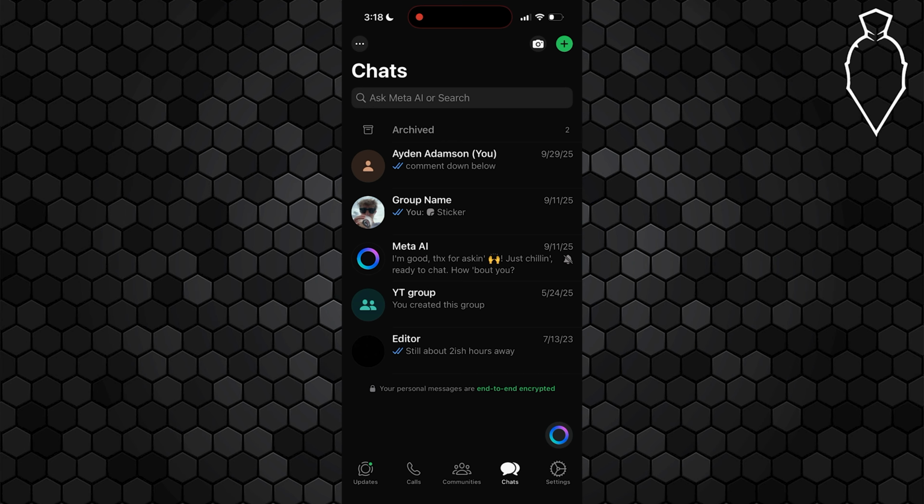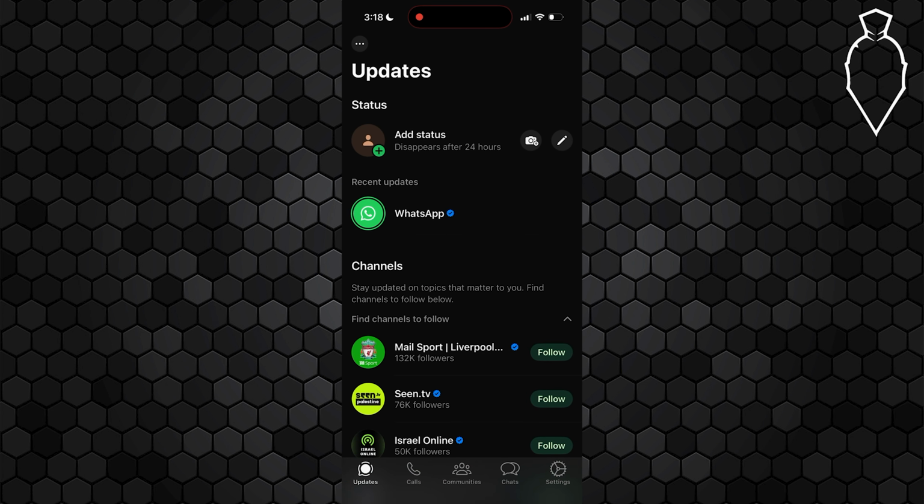First things first, go ahead and open up WhatsApp on your iPhone or Android. And recently, if you don't know, WhatsApp has changed the layout so statuses show up horizontal up at the top, similar to Instagram stories. But if you prefer the classic vertical style, here's how you can switch it back.